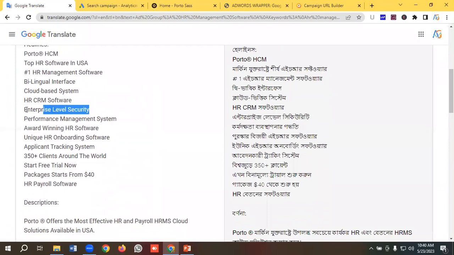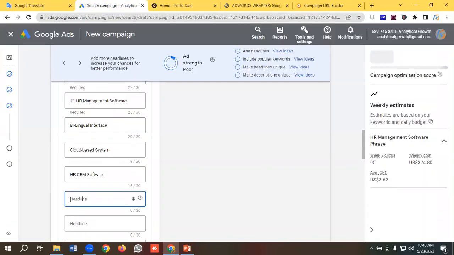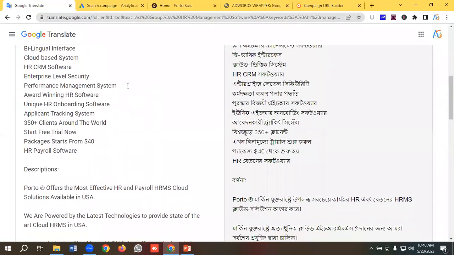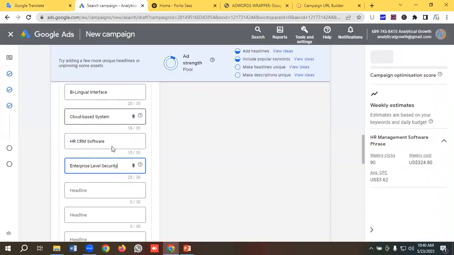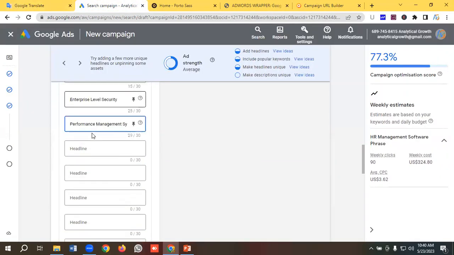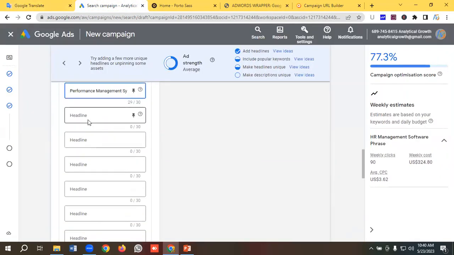Next one is enterprise level security. So this is one of the benefits of our service. Performance management system. So one of the keywords I'm gonna mention over here. Award-winning HR software. So you can use these sort of terms in your headlines, in your ad copies.